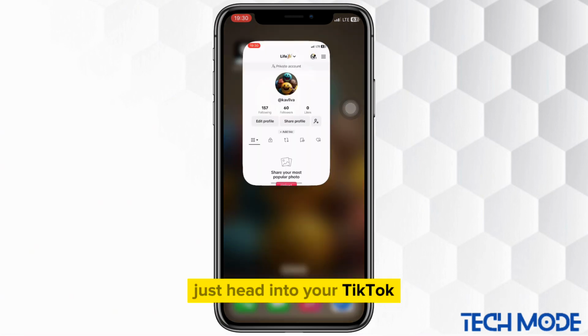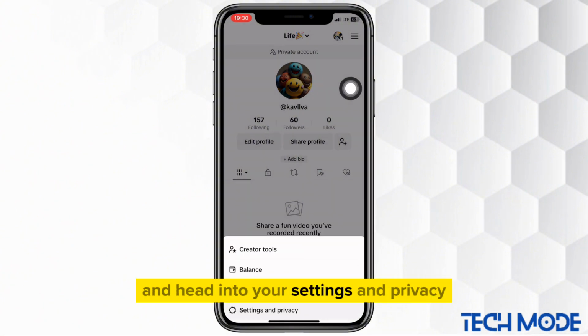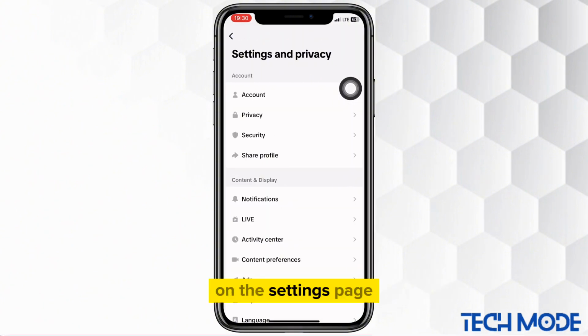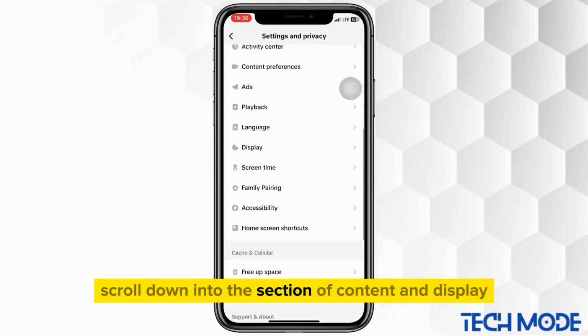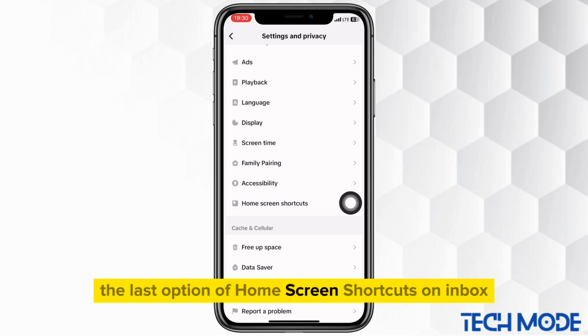Just head into your TikTok. On your profile page, tap on these 3 lines right here and head into your settings and privacy. On the settings page, scroll down into the section of content and display. You will then select the last option of home screen shortcuts.